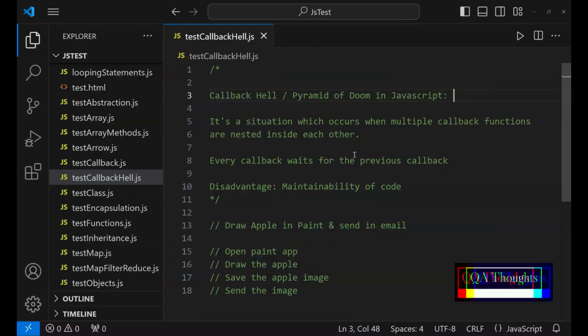Hey, hello everyone. Let's talk about Callback Hell or Pyramid of Doom in JavaScript. Callback Hell is a situation which occurs when multiple callback functions are nested inside each other. This will happen when we deal with multiple async operations. In order to handle that, we will create multiple callback functions, right? So in that case, every callback waits for the previous callback, thereby forming the pyramid of doom.